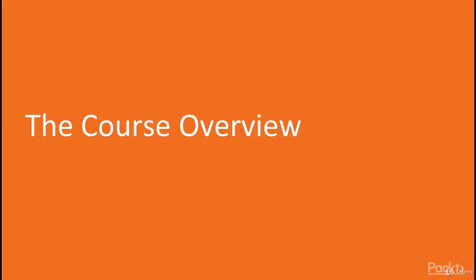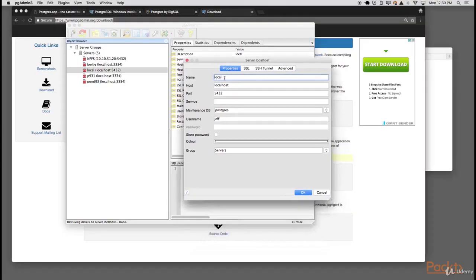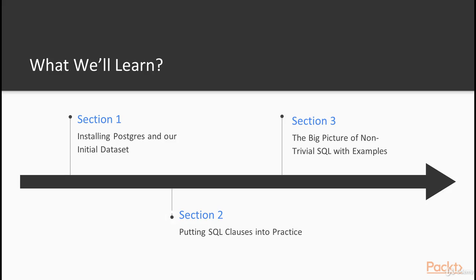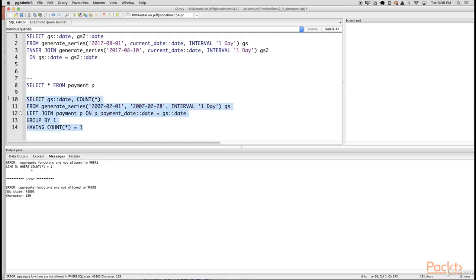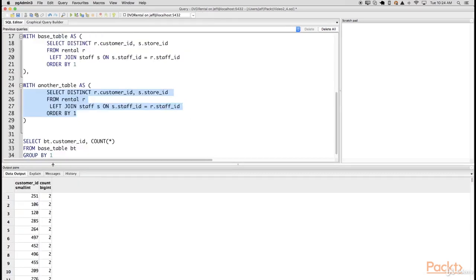So, here's what we're going to do. Three sections. In the first section, just basic setup stuff: getting Postgres installed, pgAdmin, the query interface, and setting up our sample database, which is for a DVD rental store. Section 2 is where we actually get to start writing code. If you already have Postgres set up, you could probably skip to the last video in section 1, especially if you know how to restore databases and all that. So section 2 is where we actually start writing SQL.